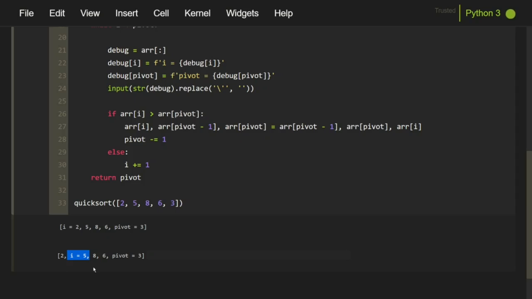Now I equal to 5. So the element is 5, element is greater than pivot. Now this condition will become true and we will enter this if condition. Now these three elements will be swapped. Which three elements?